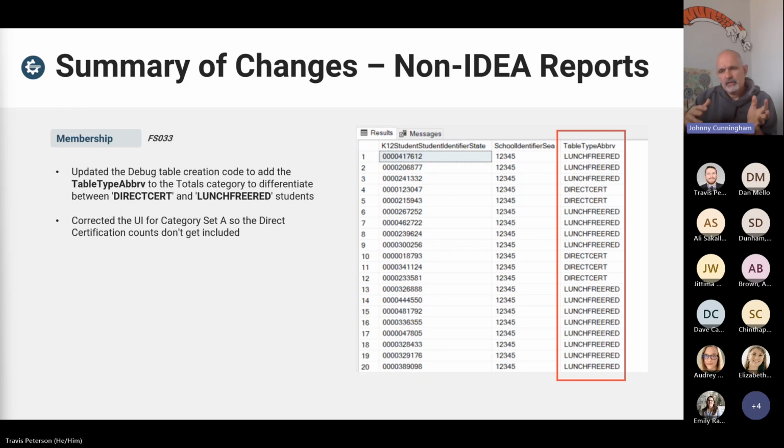But for 33, it's a little different. For the free and reduced lunch file, it's a little different because there's this additional column of data that identifies, and that's what we have highlighted here, which students are direct certification students and which students are lunch free and reduced. And this is in the total category. We did not have that table type abbreviation previously.